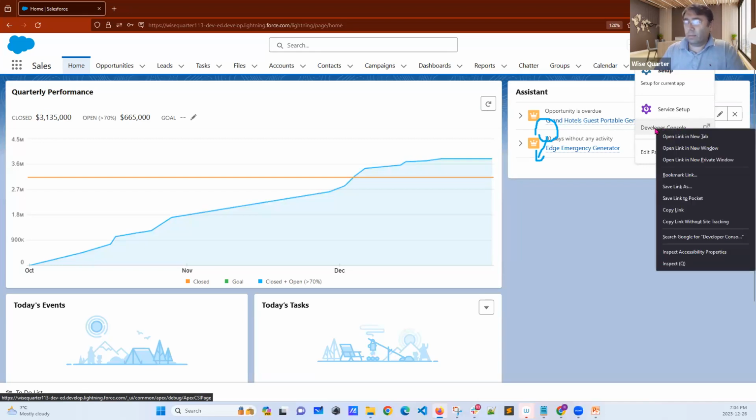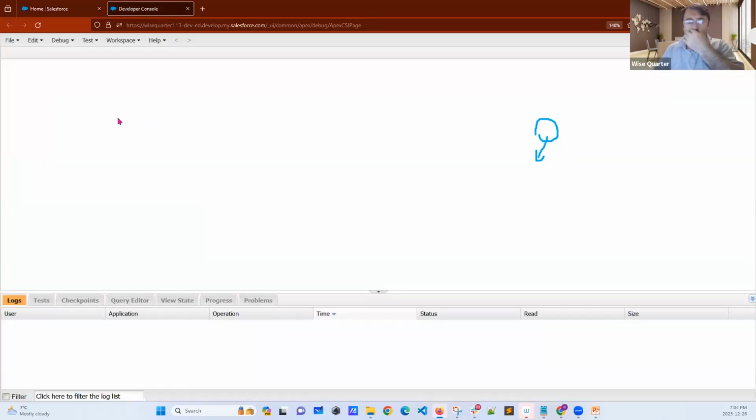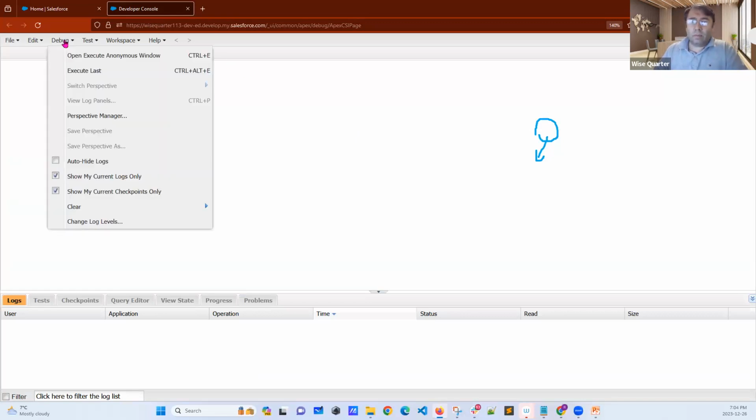Please right click and open in a new tab. When you click here, you will have a new tab. And then for maybe a week or two, we will go with the anonymous window because we are learning. These are the basics. Now, please click anonymous window.